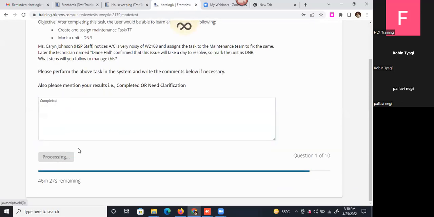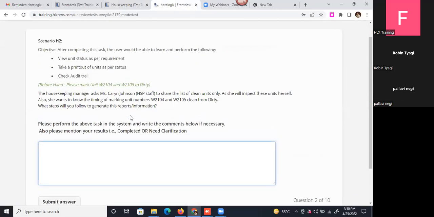So once we are done with this assignment, we can just click on completed and move on to the next part, the next scenario, which is number 2. The objective is that after completing this task, the user will be able to learn and perform the following, which is view unit status as per requirement, take a printout of units as per status, check audit trail. Now, this assignment has a beforehand task which needs to be performed, which is please mark unit W2104 and 2105 to dirty. So let's first of all perform this and then we will move on with the scenario.